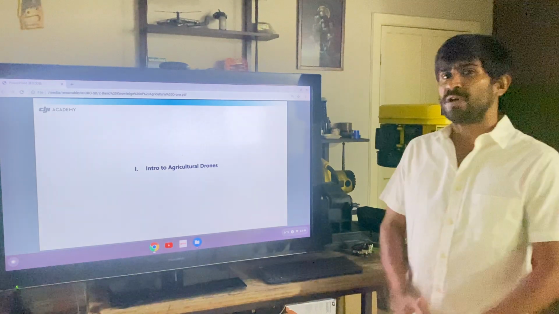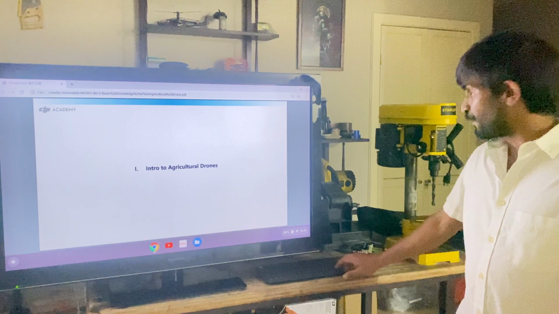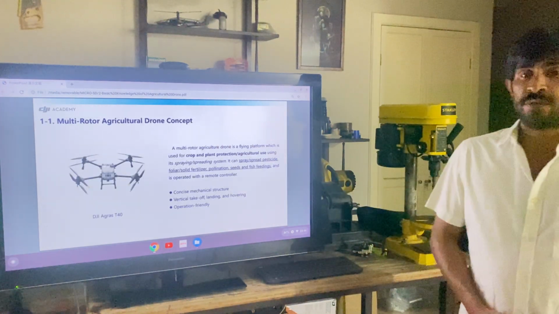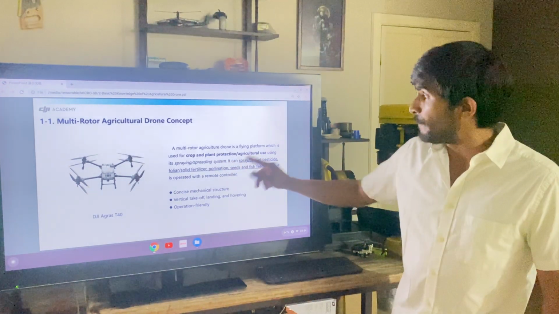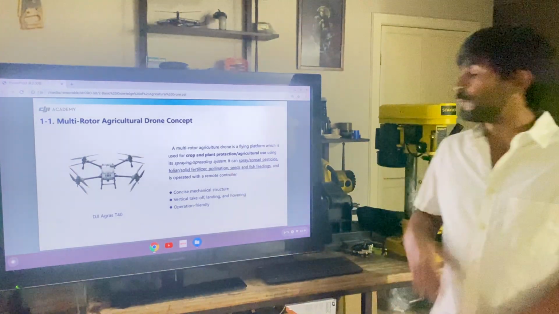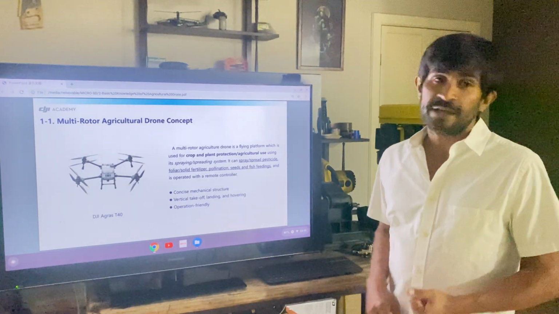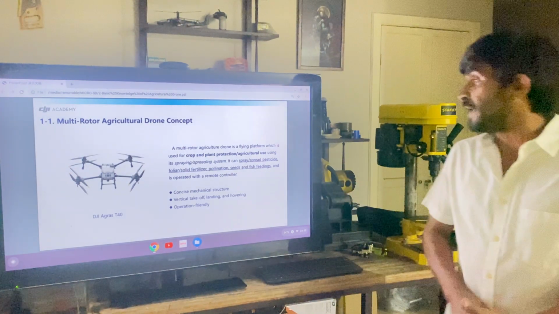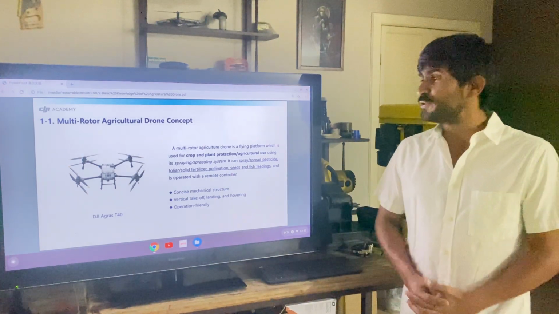Alright, let's start with an introduction to agricultural drones in general and to the T-40 in particular. So we have multi-rotor agricultural drones. Okay, and these multi-rotor drones allow us to do crop and plant protection using a spraying system. It can spray pesticide. It can also spray or spread fertilizers, whether it be solid or liquid, and even seeds and fish seedings. Okay, and the advantages about it is it has a concise mechanical structure.